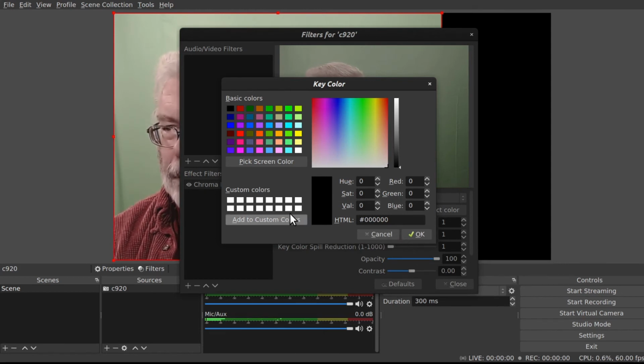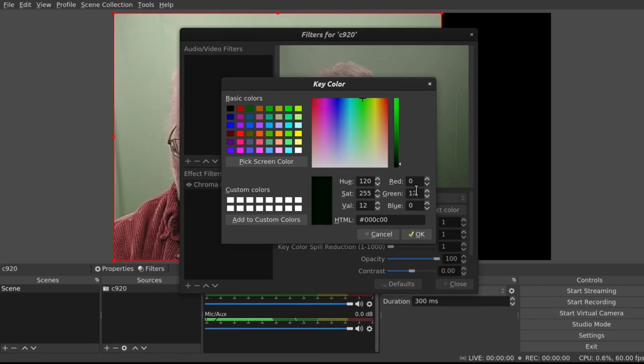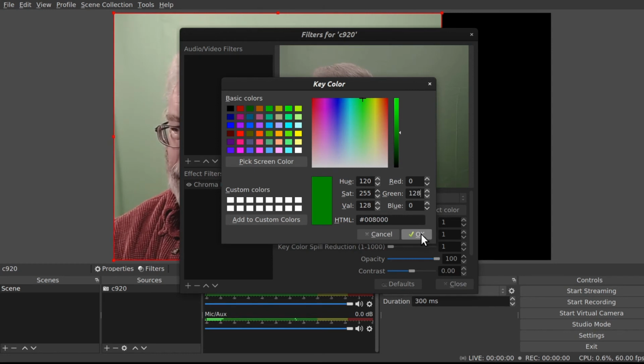000000. We're going to come up here, select the key color that they had originally. Recall that was 00FF00. There it is. Under HTML, you see that number, and you see green is 255. We're going to cut that in half. Make it half as bright. Half as intense. And you see the other numbers change when we do that. And click OK.